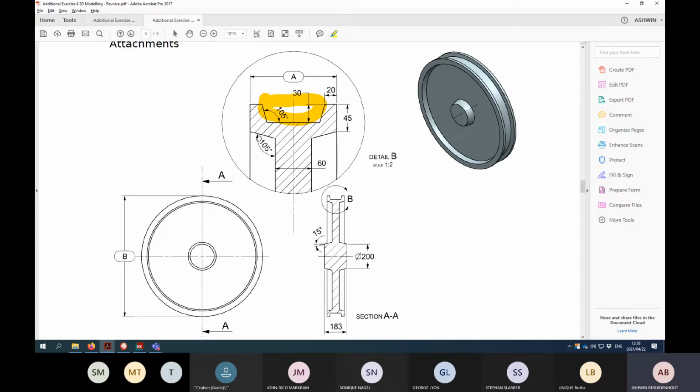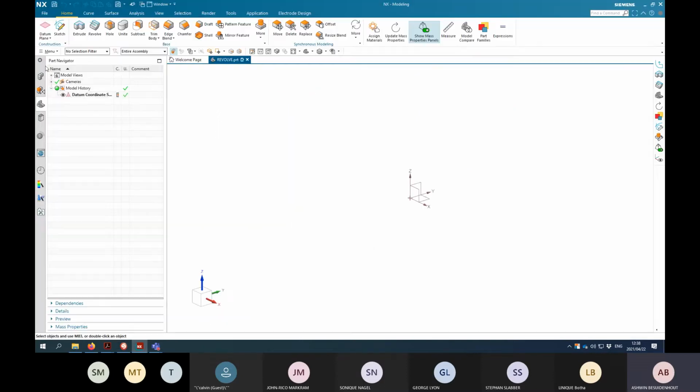And then you can maybe just do one half here and then mirror it. But it's a lot of work where you can just draw this figure as it is, and of course use two features to create this part easily. Because you want your design tree, or in this case the part navigator, to be as elegant and as clean as possible.